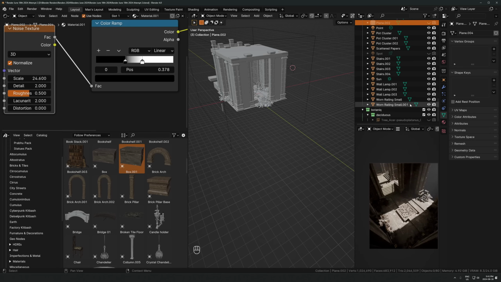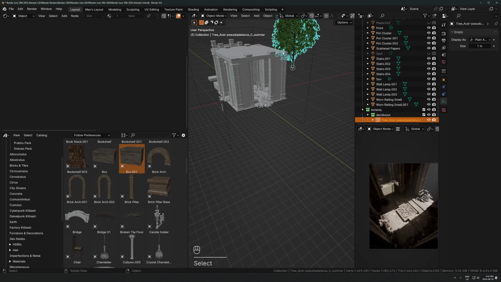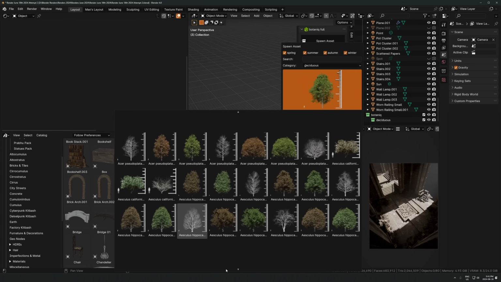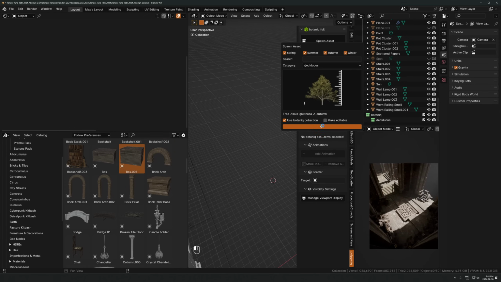Maybe let's bring the tree back. And honestly, I think the tree will work. We just need a lighter one that's a bit less thick. So this.